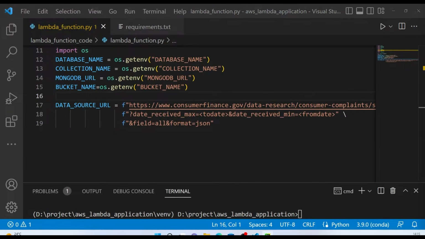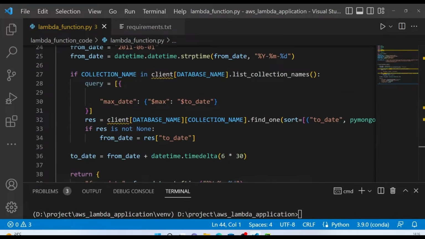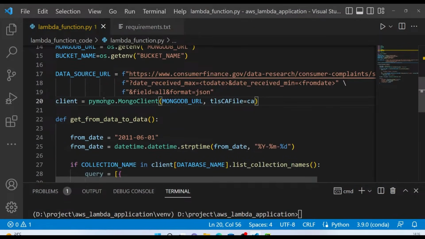Now, I told you that if we are going to fetch data, if I want to download data, I need to know the from date and to date. Those details we are storing in MongoDB, so we need some way through which we can communicate with MongoDB. I'll simply create a client variable using the PyMongo library.